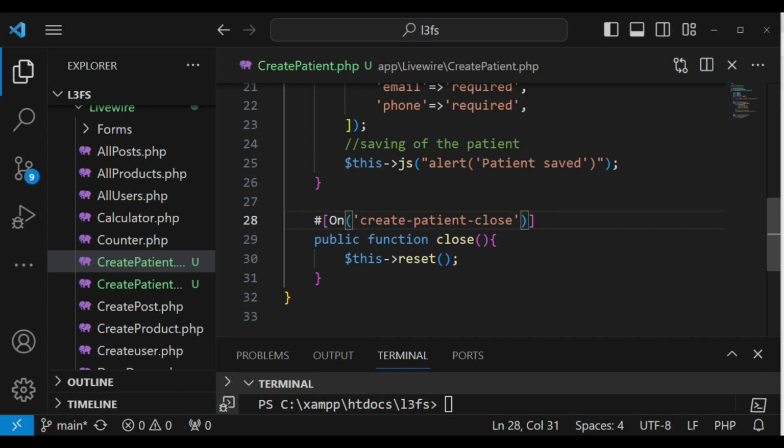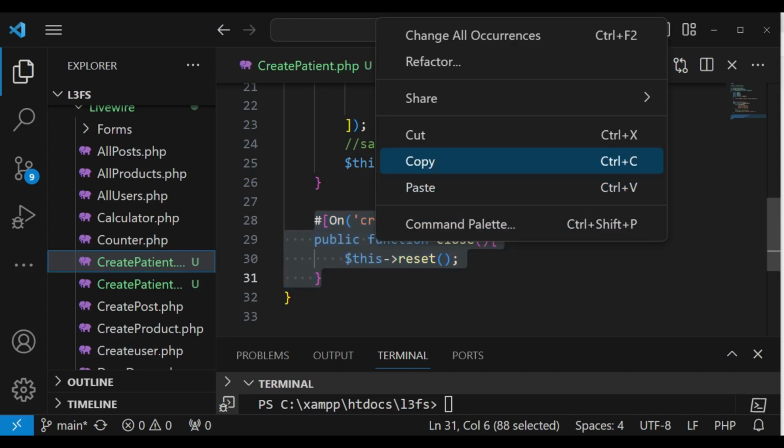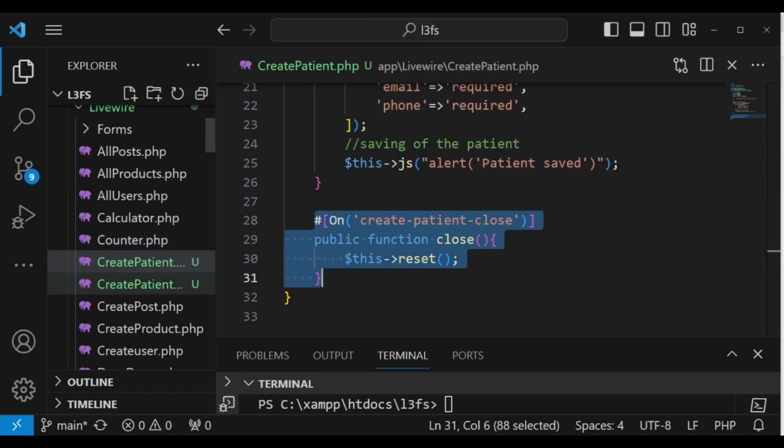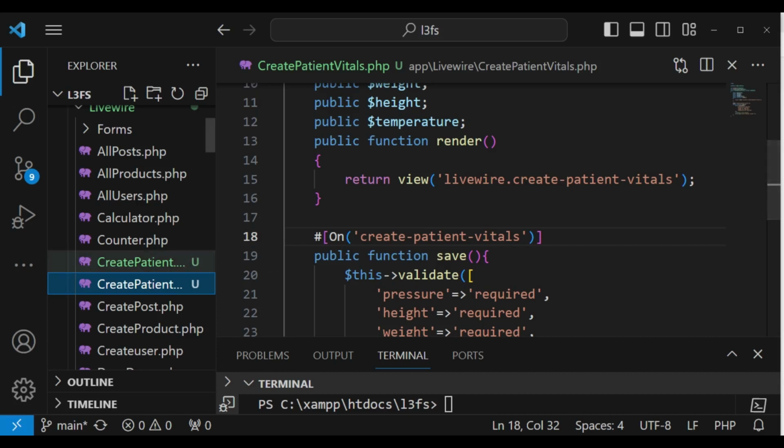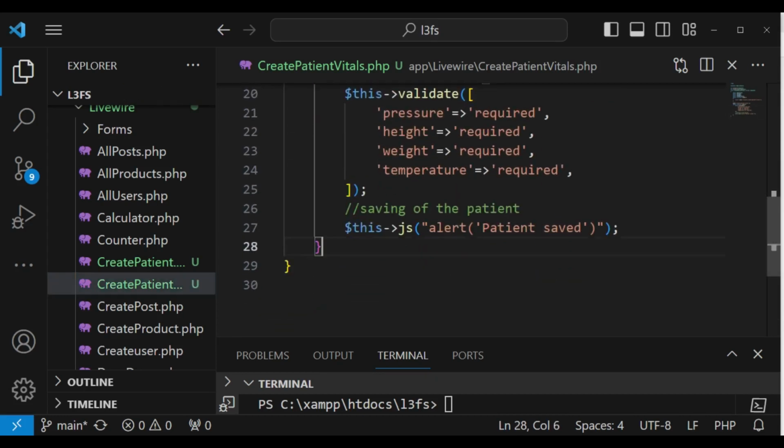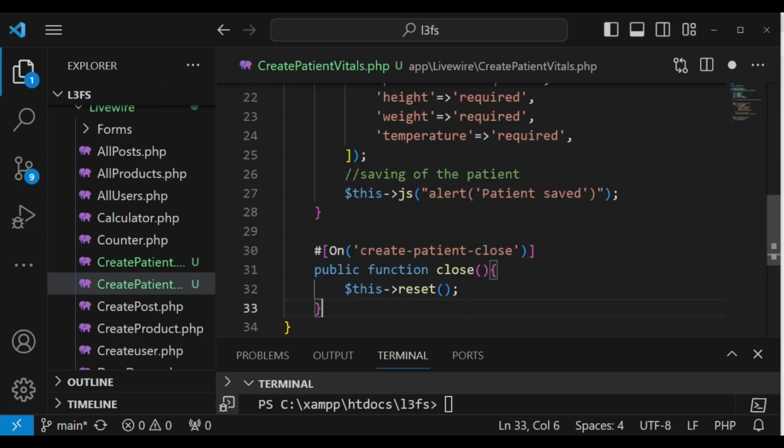Then of course I can copy everything that we have here and put it in our other class, which is create patient vitals. So I'm going to paste it here also, such that it will be able to just reset the inputs for this specific one.